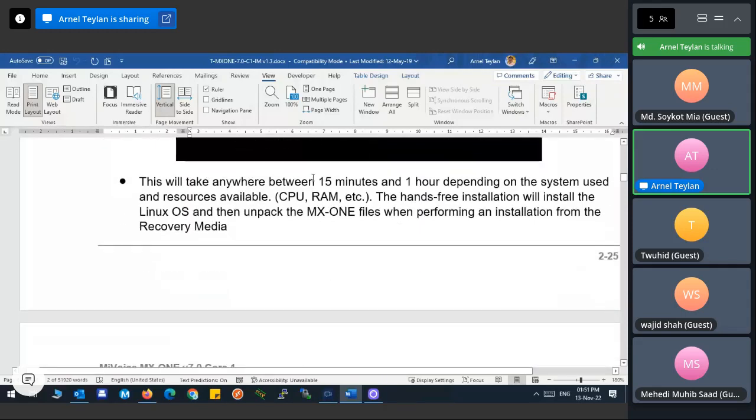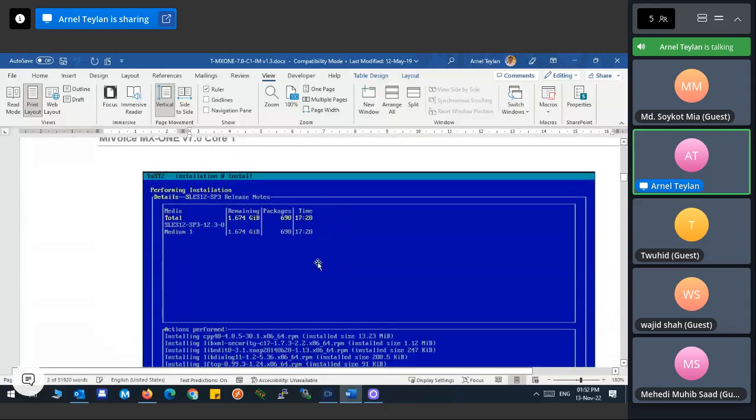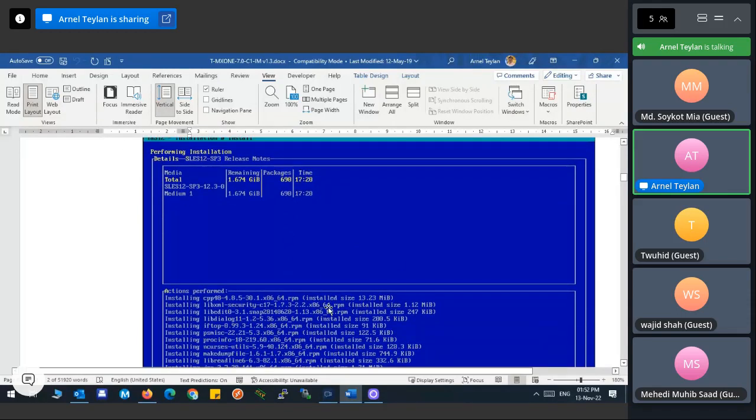It may take anywhere between 15 minutes to 1 hour, depending on the system resources available, of course. If your memory is lower than 8 GB, then it will be much slower. But because we have 16 GB and 32 GB, it will be much faster. First, it will unpack all the SUSE Linux operating system, like when you're installing Windows. So it will give you, for example, 17 minutes and 20 seconds.